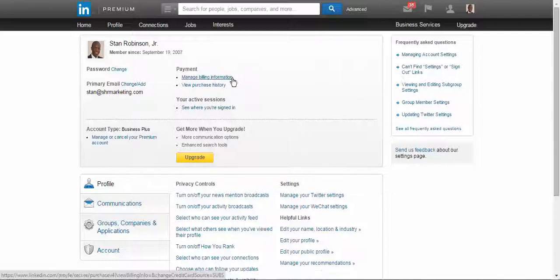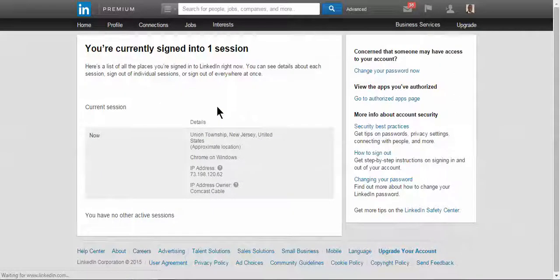As you can see, you can manage billing information here, and this section, your active sessions, is something that I wanted to point out because many people are not aware of this. A lot of times we'll exit LinkedIn by simply closing a tab or a browser session, and that does not sign you out of LinkedIn. When you go into this Active Sessions tab, you can see where you're actually signed in. Now, I logged out of a lot of active sessions already, so I'm only signed into one.